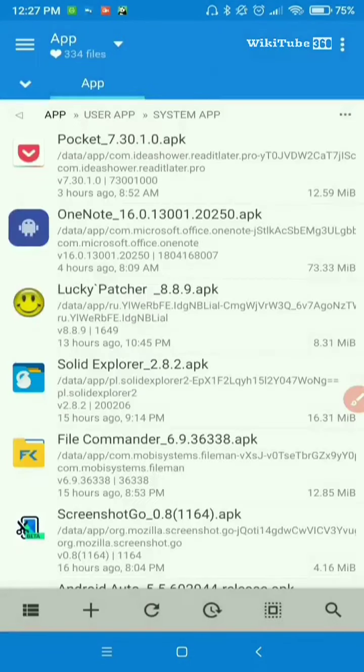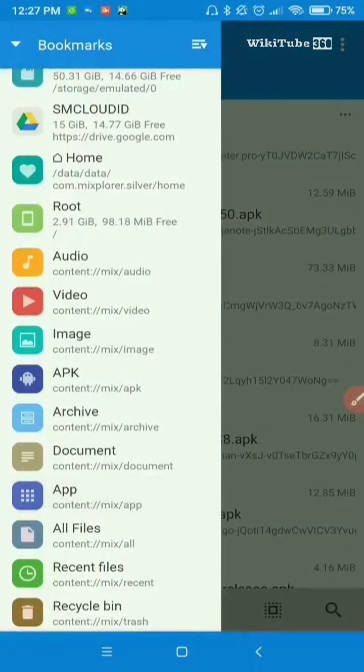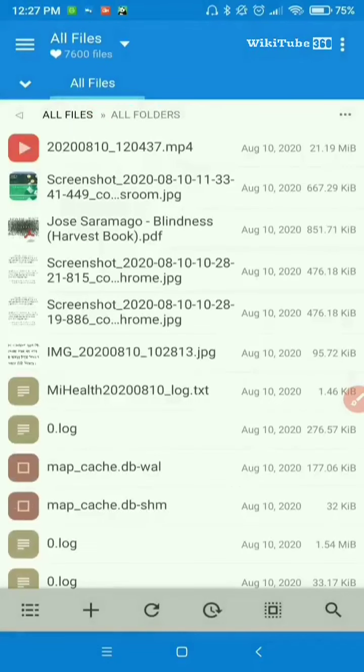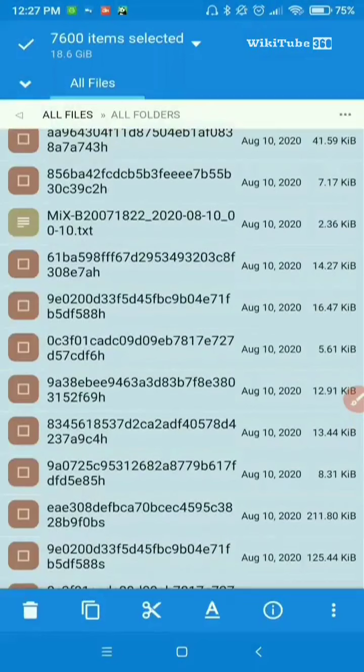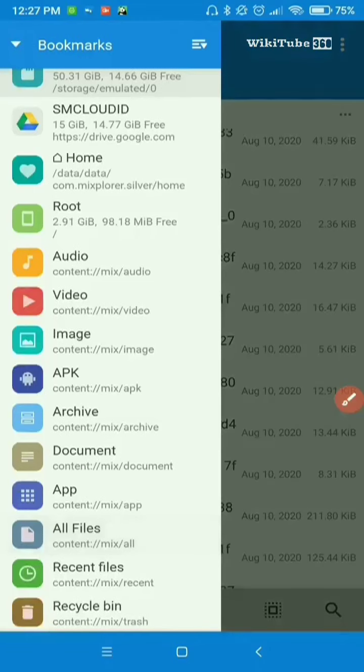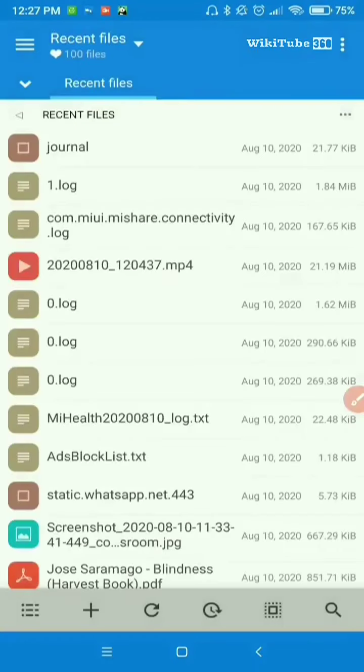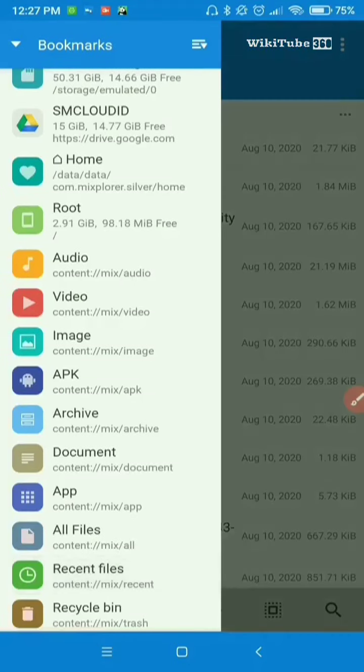Then apps, all your installed apps here. Then all files, actually all the files you have in your directory. I'm going to show you. I have a total of 7,600 files in my phone storage, and their size is 18.6 GB. So it is really cool. Then you have recent files, the recent files that you added to your phone storage.